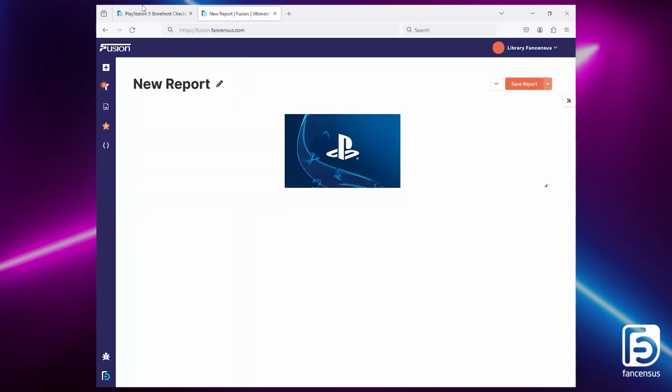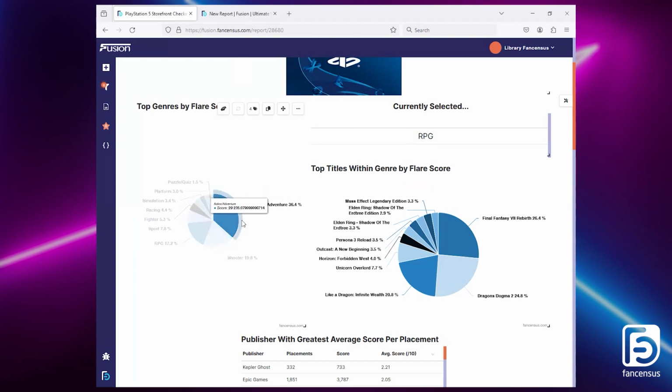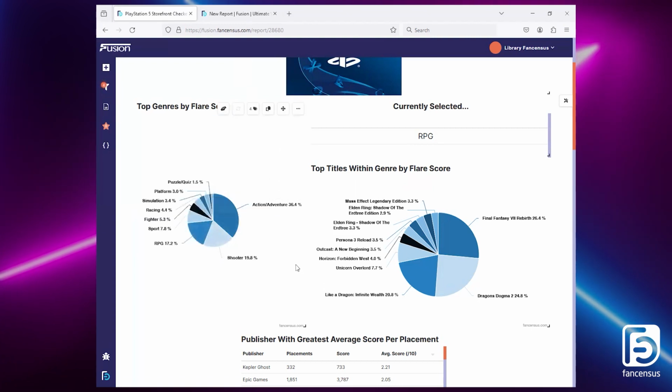There we go. So the first segment of our report is just giving us a breakdown of the genres that are seeing a more prominent presence on the PS5 stores. And then what it's ranking it by is what we call Flare Score. And Flare Score is essentially not just taking the quantity of placements we've picked up for games, but also the value of them, where they're located, and their general sizing in relation to other placements within the same area. So in this case, we can see that Action Adventure has got the best Flare Score when you compare it with any other genre that we're capturing as well.